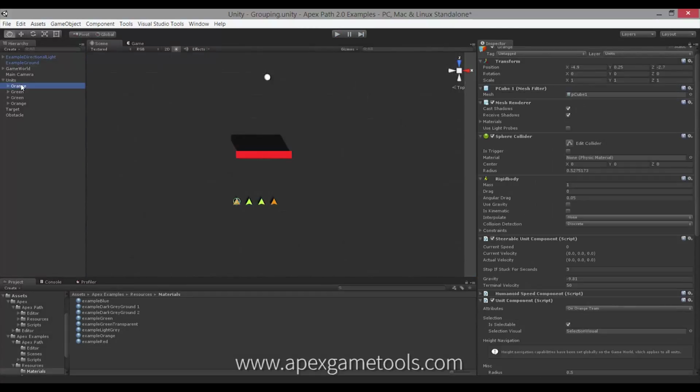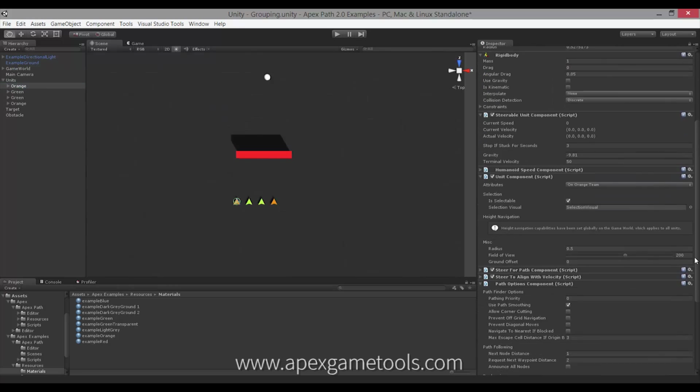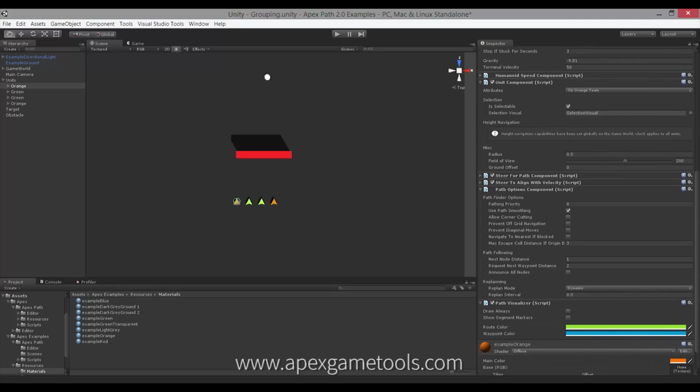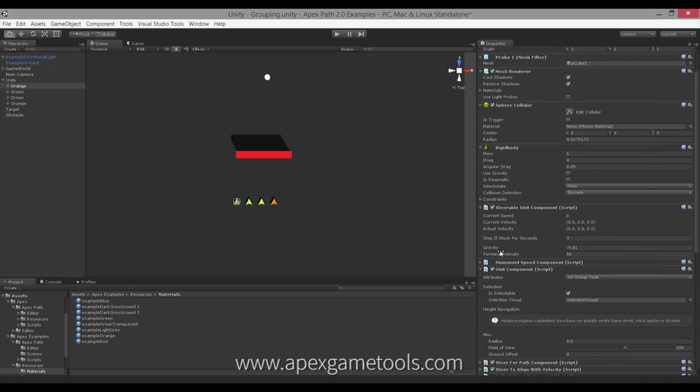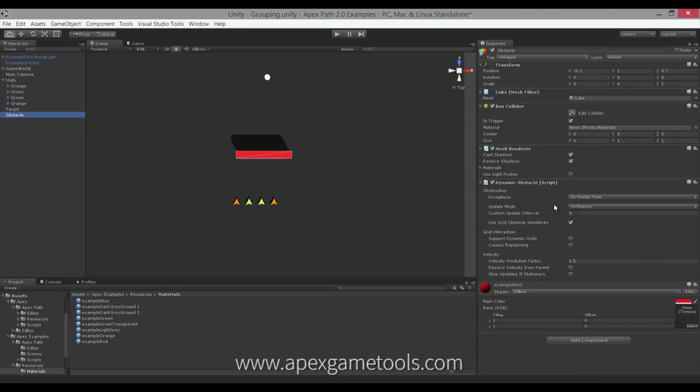So let's just have a quick look at the units. As I mentioned, they have different attributes, just using the default example attributes that you've probably seen in other videos. The orange unit has the attribute on orange team, and the green unit has an attribute on green team. And this obstacle in the center here has an exception of orange team, so that means that orange units will simply ignore it and just move straight through it.